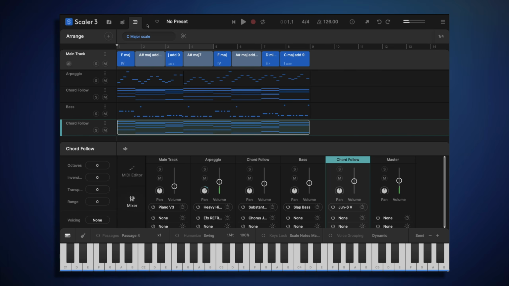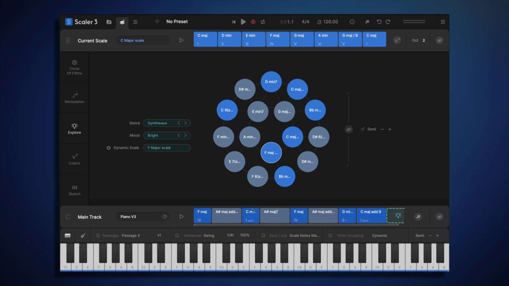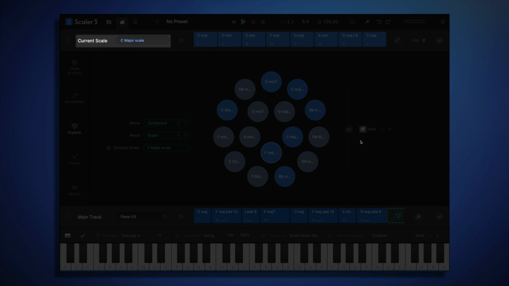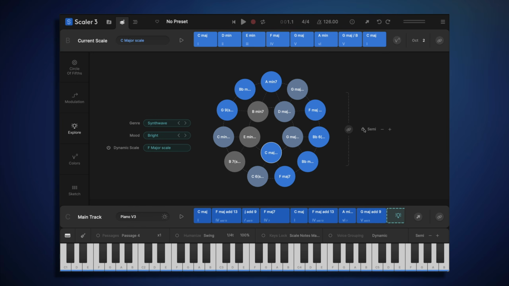I'm not quite sure how I feel about that sound, so let's transpose the song back down to C major. A more effective strategy might be to instead transpose the Explore page chords into C major. This is done very easily by clicking on the little lock icon to the right of the Explore page. As you can see, my root chord is now C major. And the rest of the chords have also transposed to match this new key.